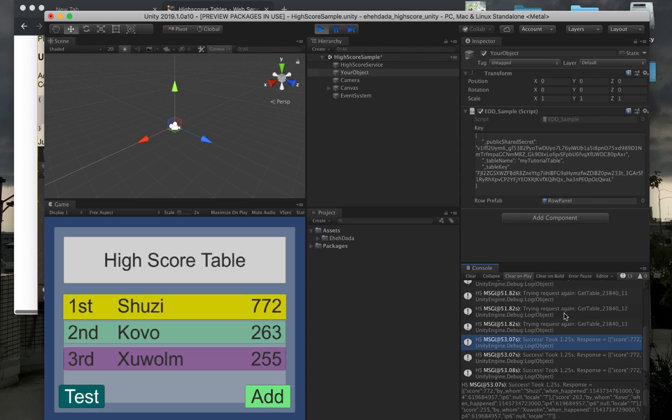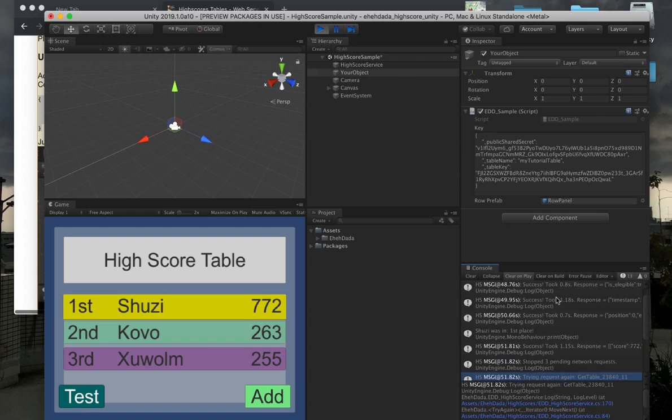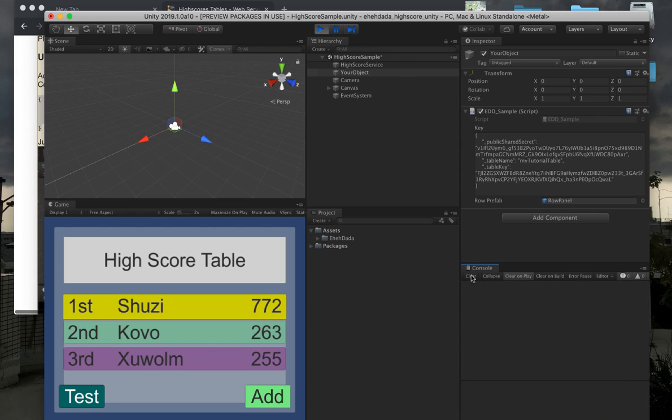In this case, they were just get table calls, but I assume that if you're going to have an add record call in progress and the user quits the app, then you're going to want to have a way to recover a high score that was not sent. So that's the outside. You can see they're automatically sorted for you.